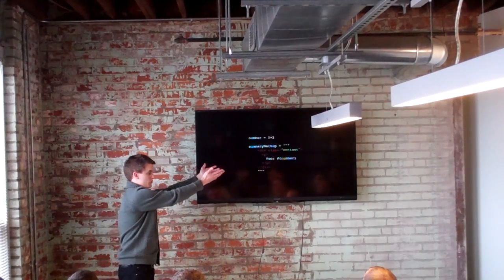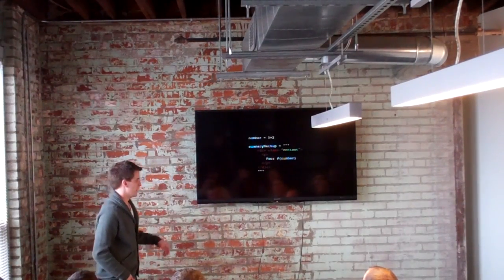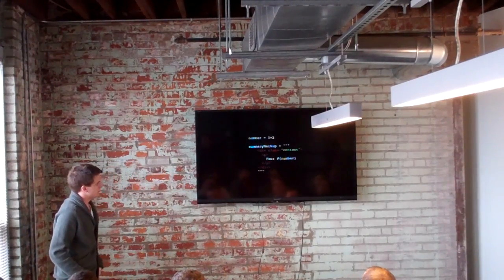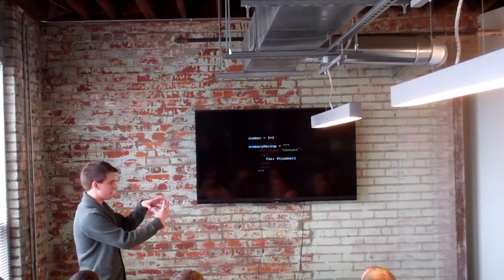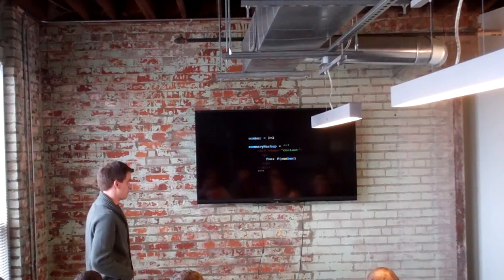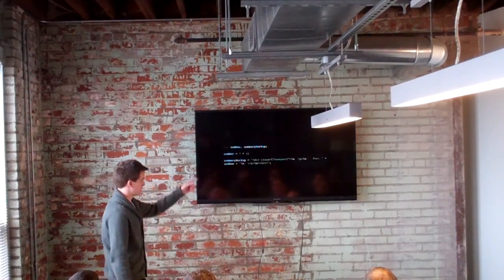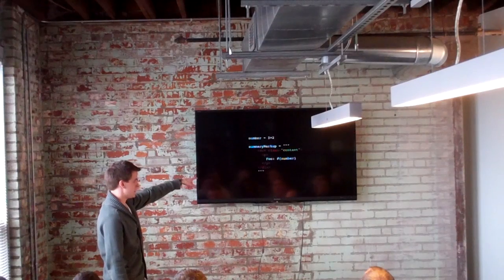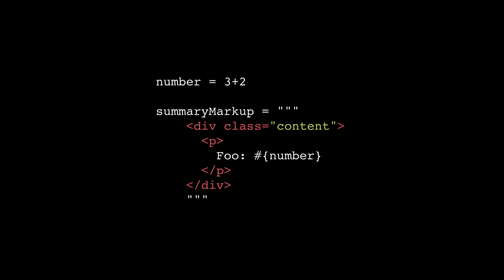You just write the HTML. And you can even interpolate the variable with the pound bracket right there, which will output 5 right there after foo. And this is what this would look like if this was JavaScript. That's kind of a mess, and that's error prone, right? With this, you can spot if you have an errant quote messing up your markup. You can spot if you're missing a div tag, right? Not as easy here.